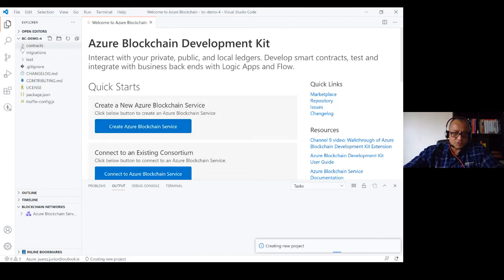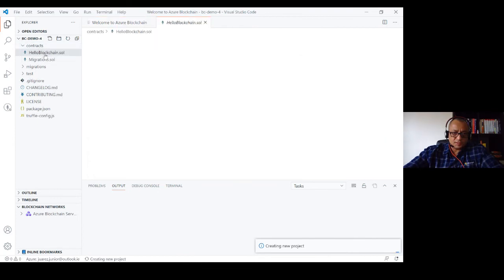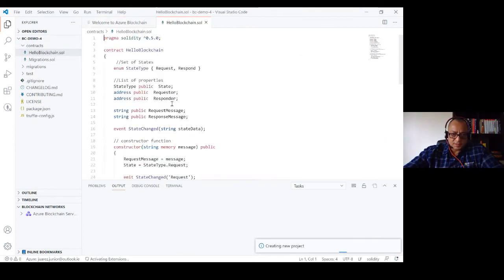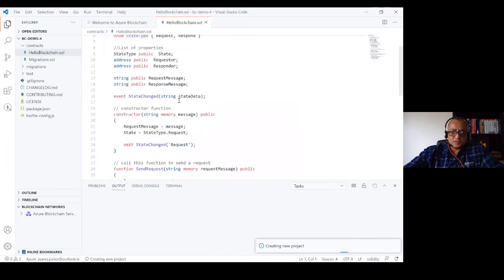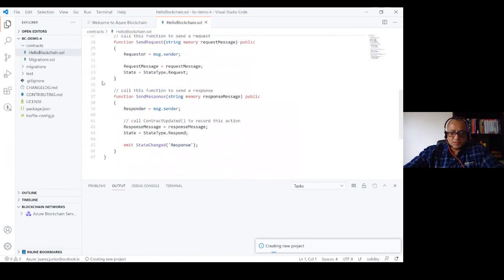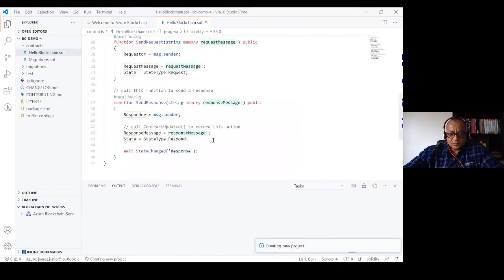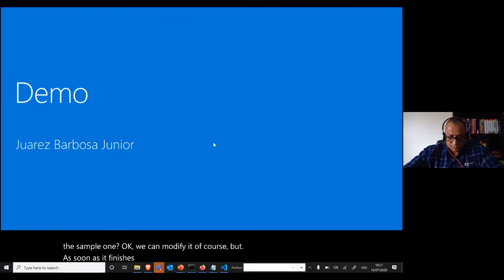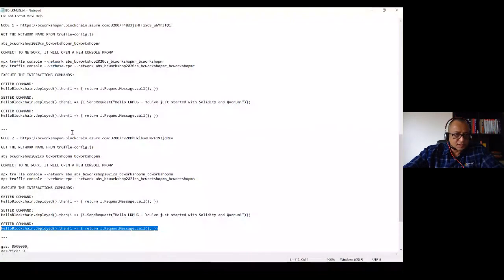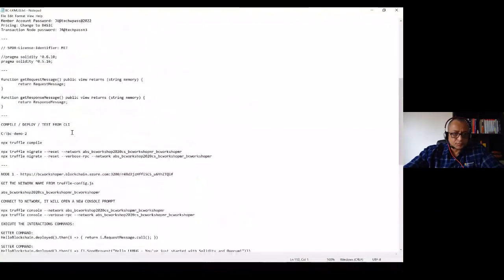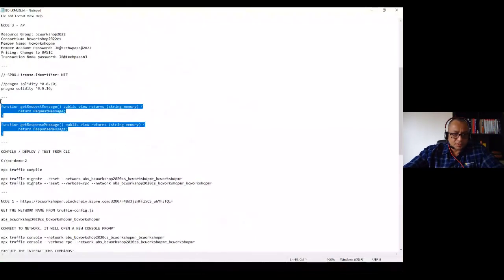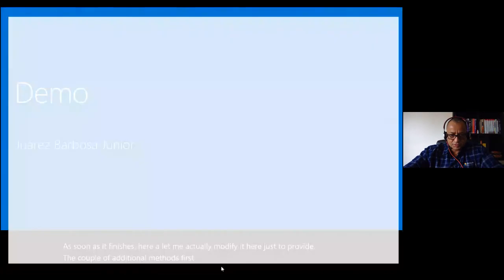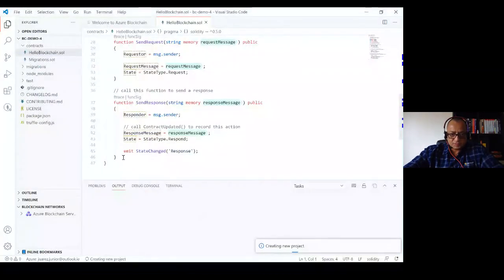And you can see the structure here now, right? And the smart contract is here, the sample one, okay? We can modify it, of course, but as soon as it finishes here, well, let me actually modify it here just to provide a couple of additional methods first, okay? Because I want to actually show you again the transaction.